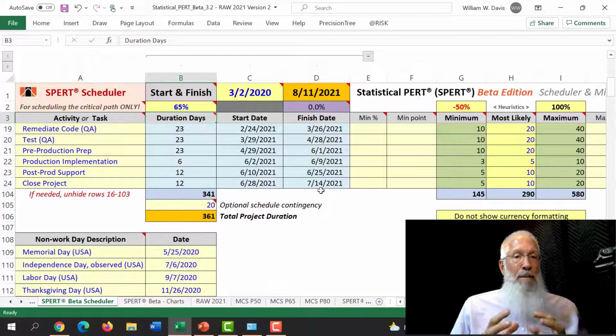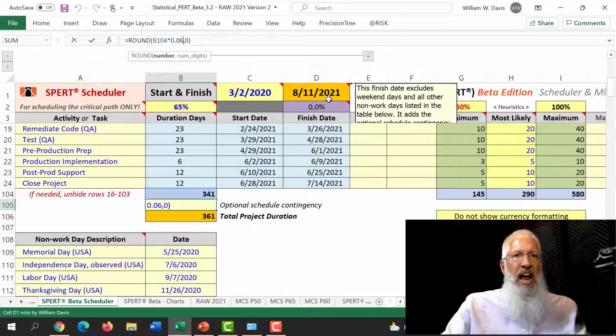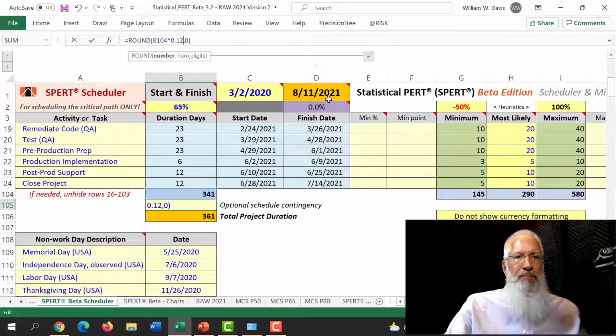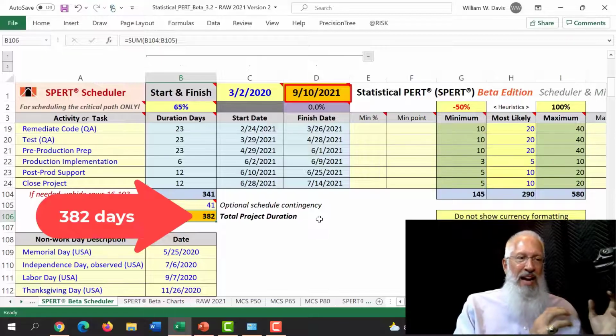I need to have a bigger buffer now. And what I'll do to create that bigger buffer, I'll just use another heuristic. Instead of adding 6%, I'll add 12%. With a 12% buffer, the total duration of this project is 382 days. I'm continuing to bring in my finish date. Now the finish date is September 10th, 2021. That's about 3 months earlier than when I began with a deterministic schedule.